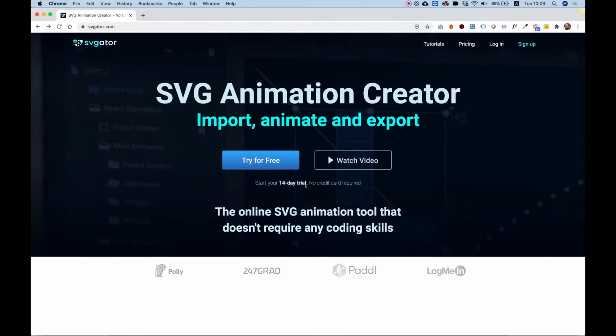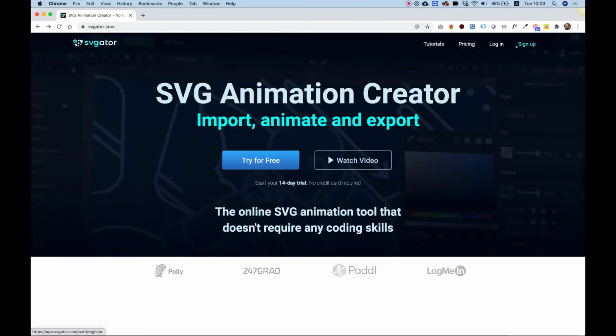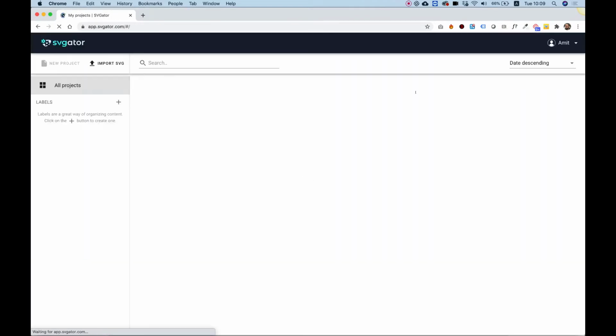And let's get started. So over here, I'm going to click login. If you don't have a login, of course, you need to sign up first. You can use Facebook Connect and all that sort of stuff. Over here, this is our dashboard with all our projects. Right now, I don't have any projects, so it looks empty.